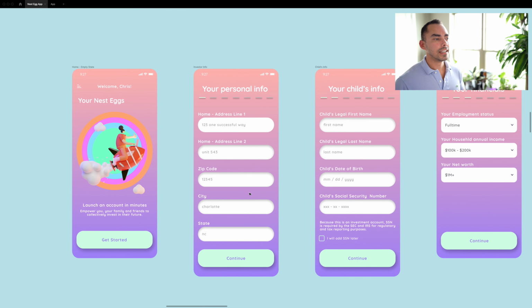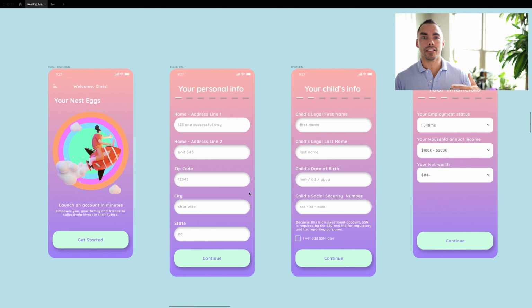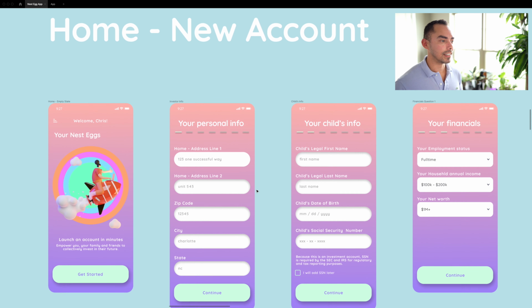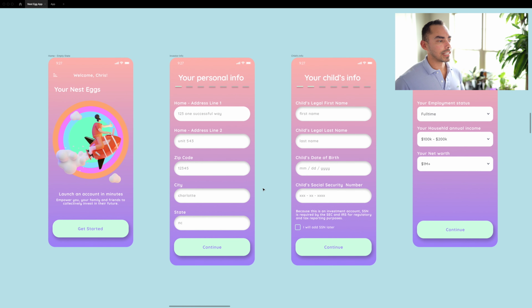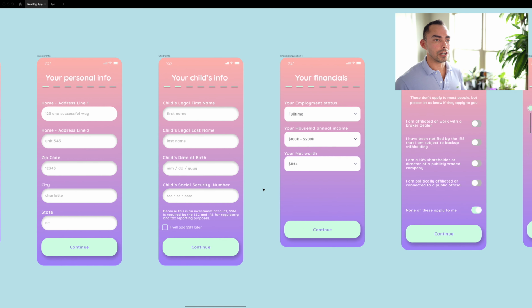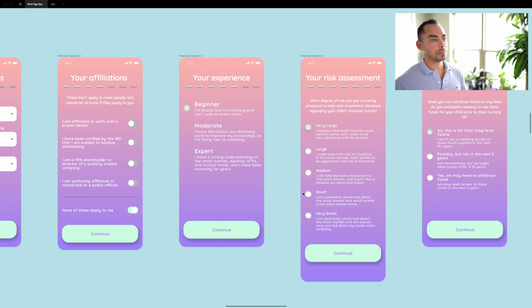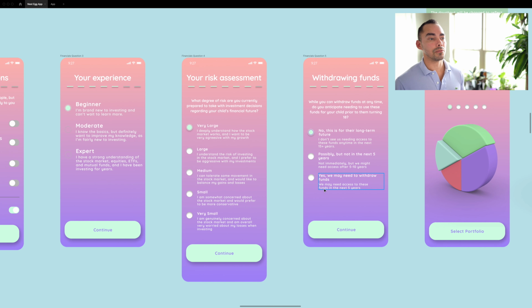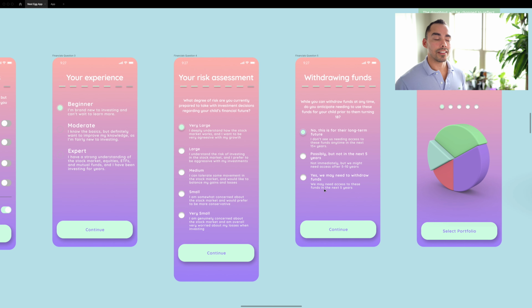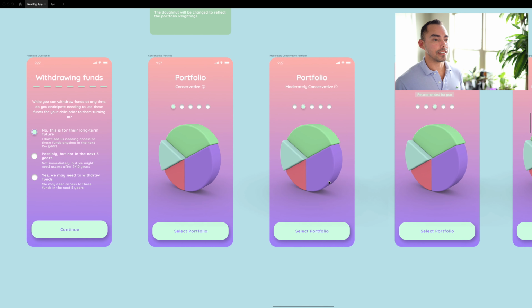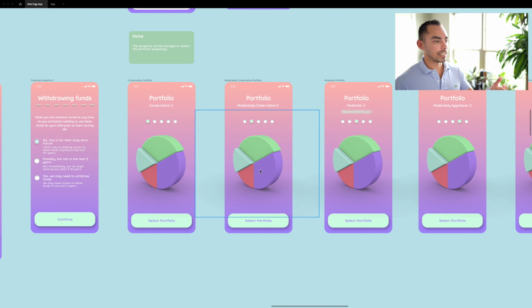So we get started and we put them through the regular robo-advisory process, what's necessary based on the SEC guidelines. We collect the user information, child info, their financials, their affiliations, their experience, risk assessment, and then withdrawing funds. Based on that data that we gather, we put them into portfolios, and we're going to hire a designer to make these portfolios, based on the weights.